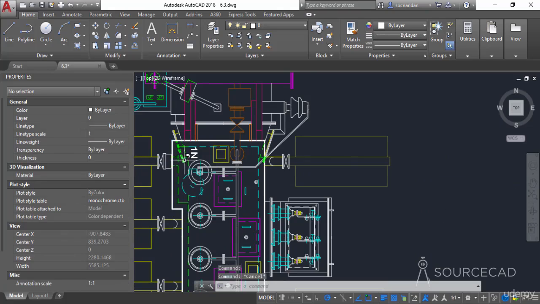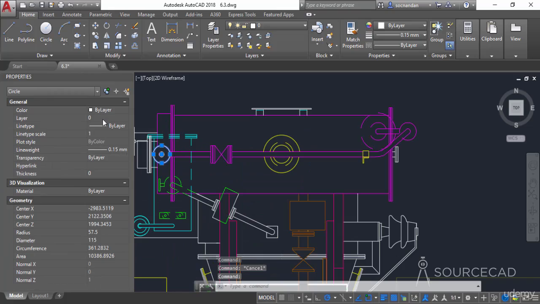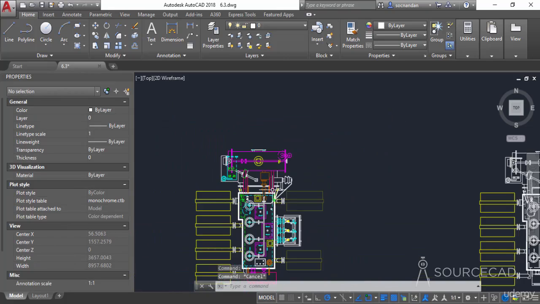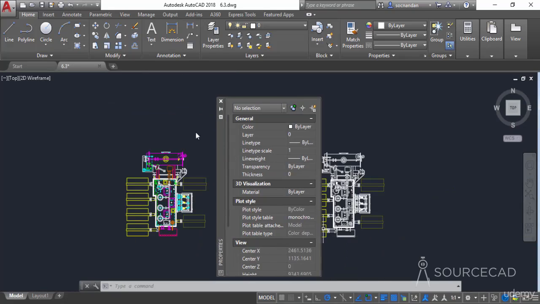Similarly, if you change it to, let's say, this circle, it will only display the properties of that circle. As you can see here, we have the circle now. So in this way you can check the properties of different objects using the property palette. Now you can also undock it. Just move it outside this corner, and here we have it.